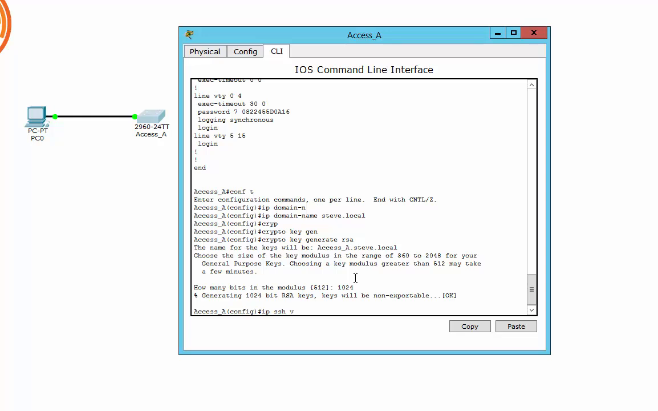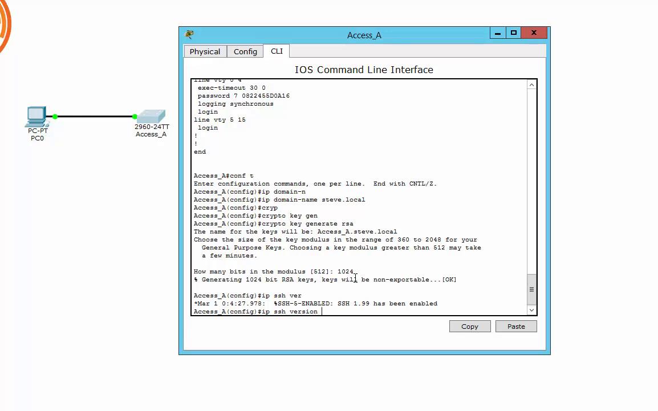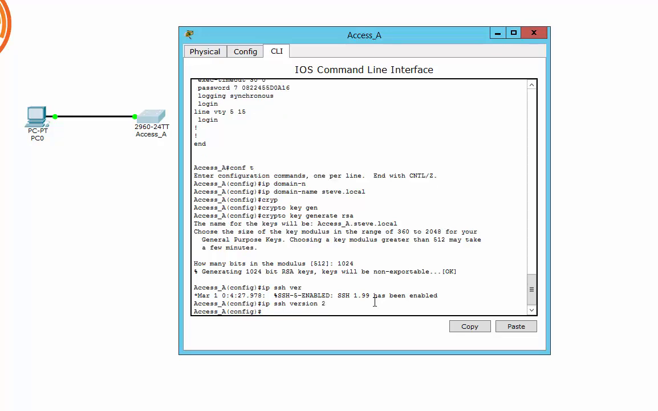Next thing that I'm going to do is effectively switch SSH on, if you like, and also give it the version number there. Notice how it comes up with 1.99. It has already been enabled. For some reason it should actually be 2, but they didn't quite round it up enough. We're actually going to set it to version 2 just to be on the safe side anyway.